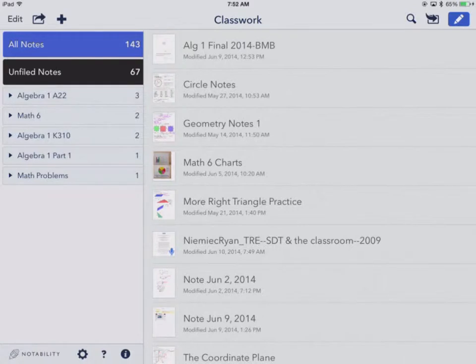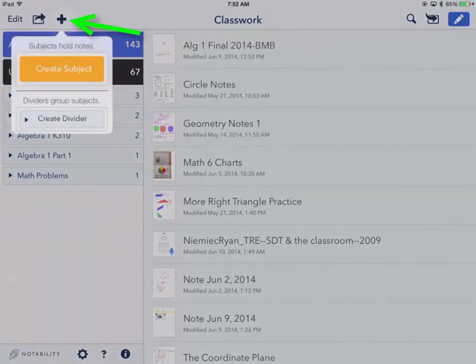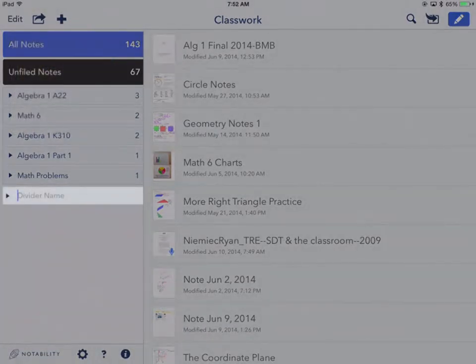But let's create some new ones now so that we know how to. So on the top of the screen, we've got this little plus button. And so let's start by creating a divider. And a divider is kind of the biggest quote-unquote folder or carrier that you can have in Notability. So I would give this a big name. I just named this my class. So for instance, math class.